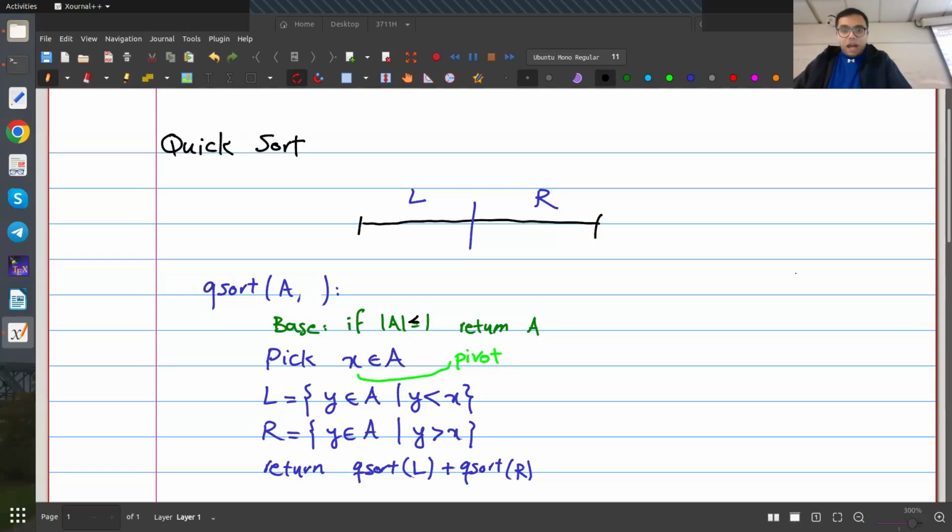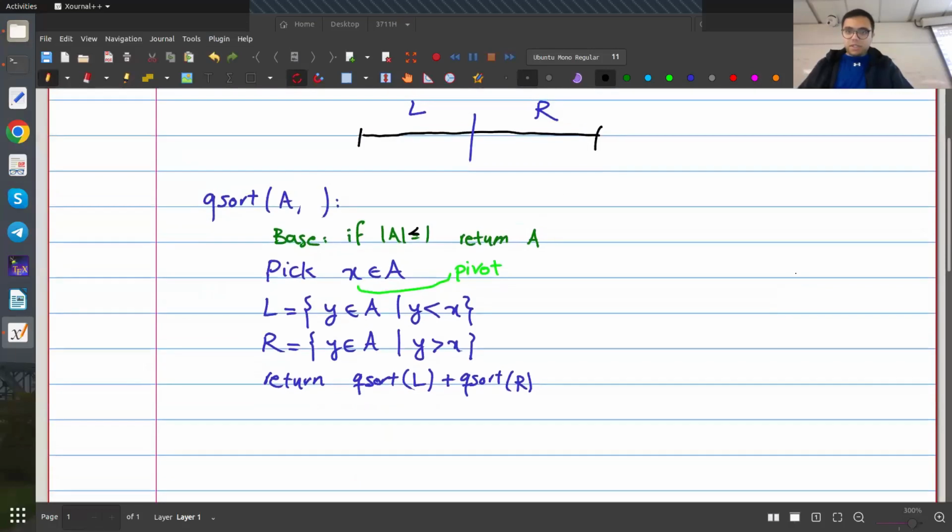So how do I pick a pivot? Now, in practice, I can just say I pick the first element. It's as good as any other element. And I just use that. So if I want to do this, what is the worst case runtime that I can get?